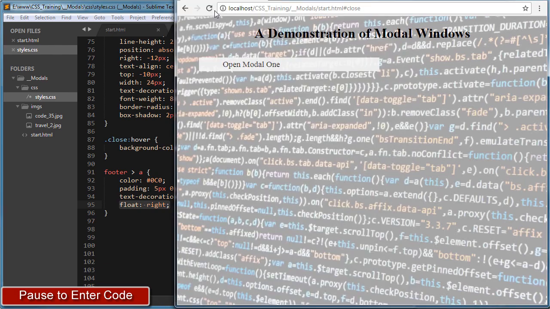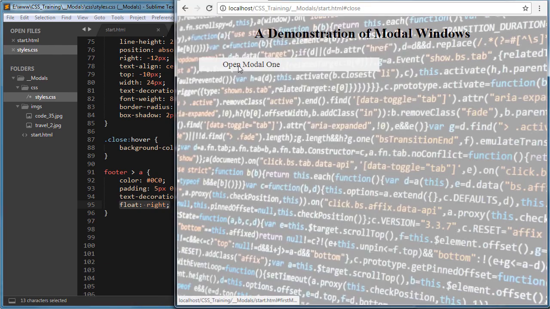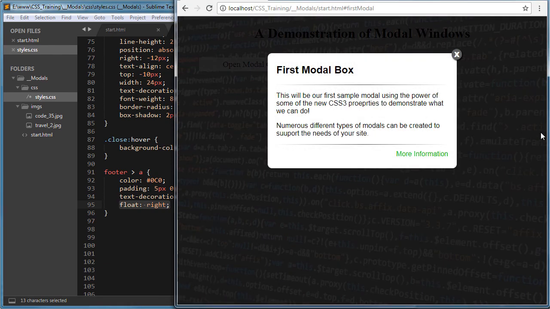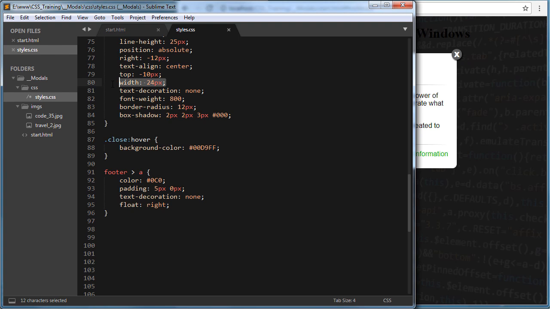I'm going to refresh the browser window. And now we should have a fully functional modal for the first modal that we created. You can see we got a nice blue close button. You see why I put the positioning -10, -12? It takes it outside the corner. You can see where we have the border radius on the modal box itself. The round close button, because remember what I told you, the border radius is half the width. That gives us that round feature.